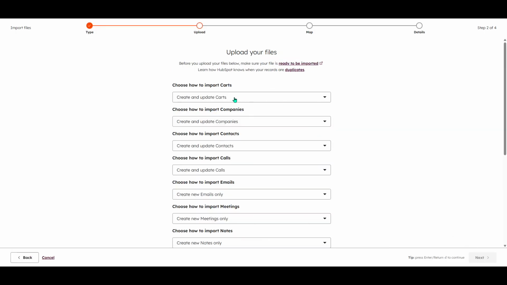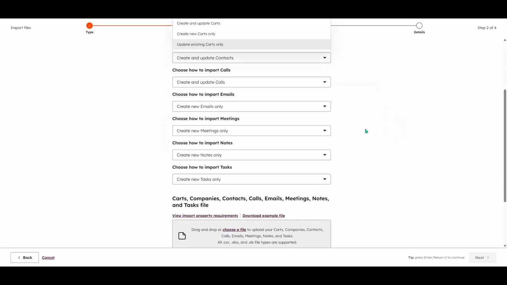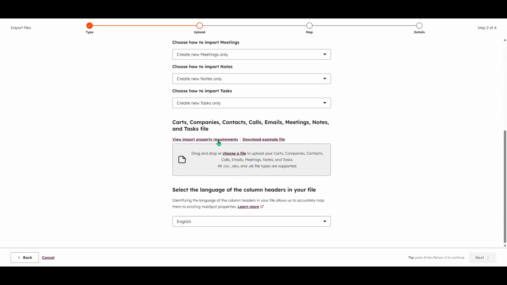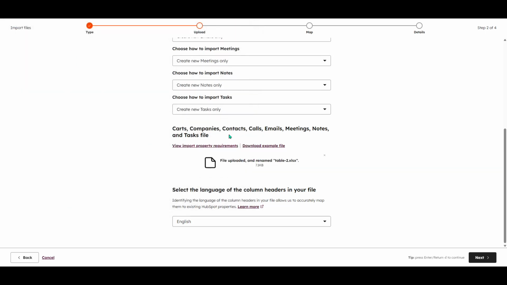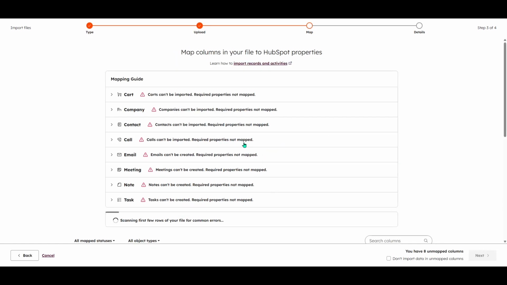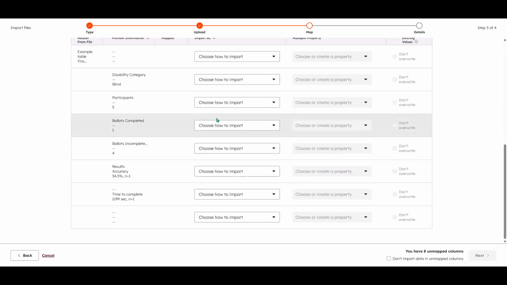During this step, choose the language of your column headers so HubSpot can auto-detect them accurately. You'll also choose how you want the import to behave: create new records, update existing ones, or both. If you're updating existing records, make sure your file includes a unique identifier like email for contacts or company domain for companies, so HubSpot can match rows to the right records.